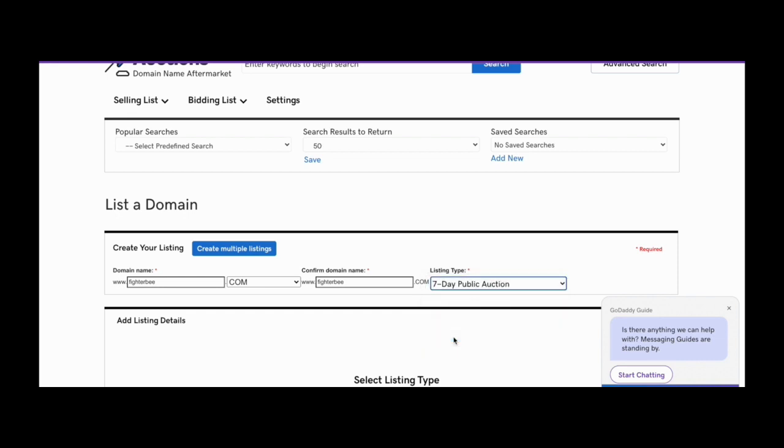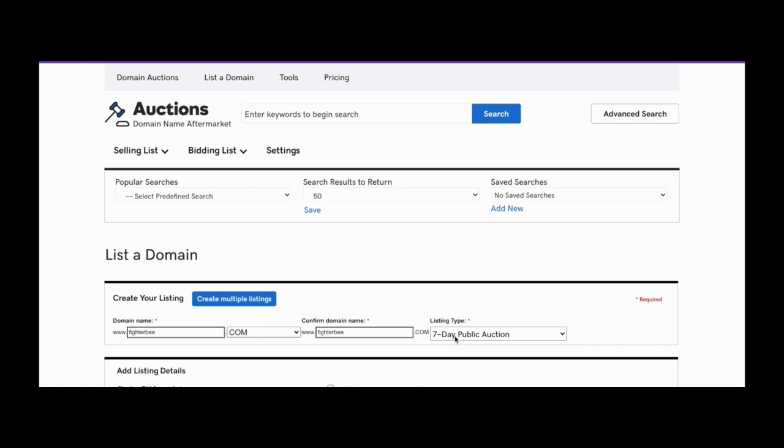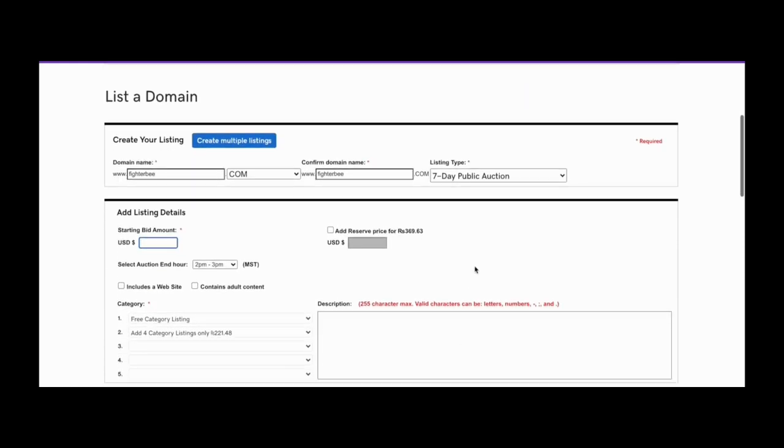Okay, then see, we have a few things like what is the starting bid amount. Suppose I want the starting amount to be a minimum of 50.